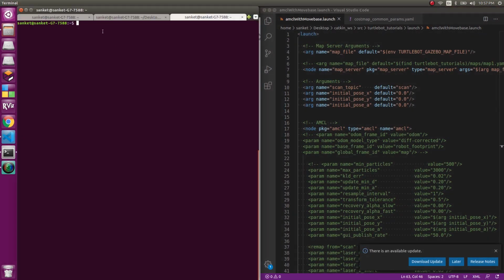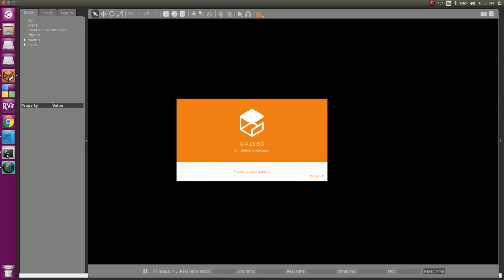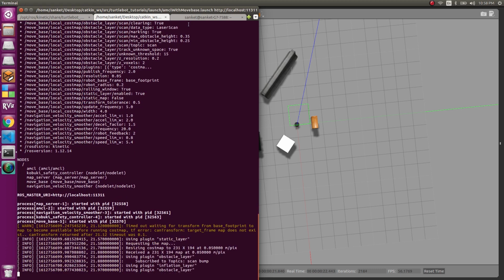So I'll open the terminal and I'll go and launch the world first. That is the roslaunch turtlebot_gazebo turtlebot world. Okay. The next thing will be inside my Catkin workspace. I have my amcl with movebase. So I'll launch roslaunch turtlebot_tutorials, and the name is amcl with movebase, correct? This is the launch file which we completely understood.